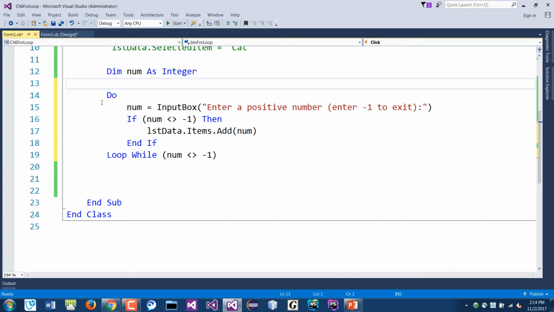So when you run through this, because it guarantees one iteration through, you ask for the input. If it's not -1, we add that to the list box, and then we check the condition at the bottom here. And if it is true, while num is not equal to -1, then we go back to the loop, and then we keep doing that loop again. So this one guarantees us to run this loop one time, and we only add the number if it's not -1. So remember, this is the do while loop.